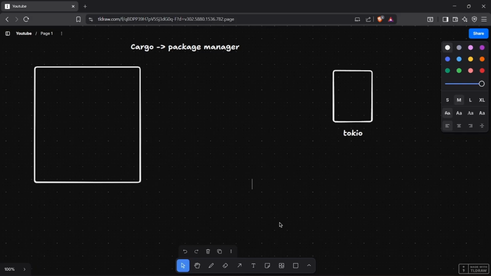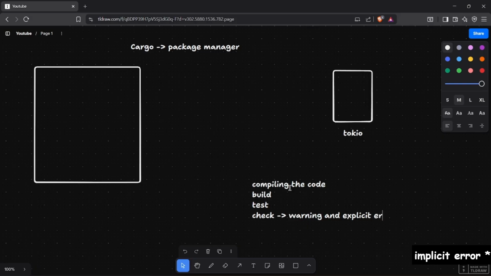It helps in compiling the code. Second, it helps in building. Third, we can test. Fourth, we can check the warnings and explicit errors. This is the beauty of Cargo.